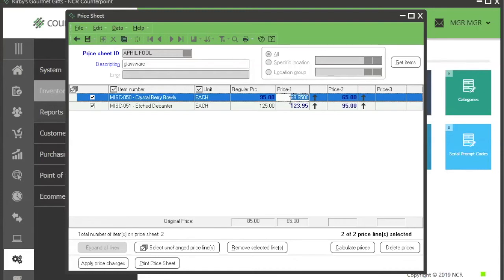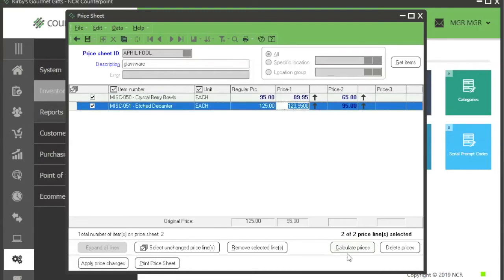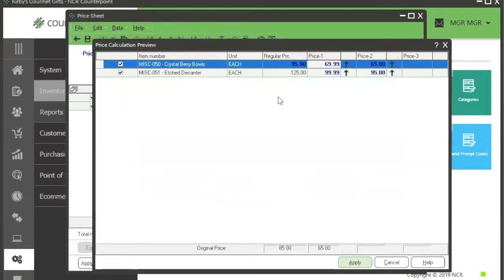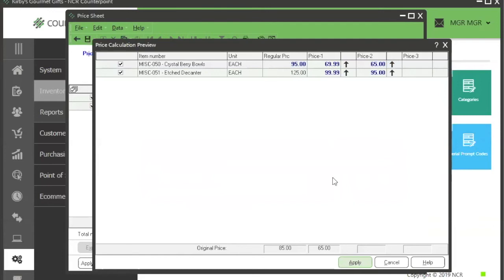Now, I did not have to actually do that manually. If I go to calculate prices and I'm going to set my price 1 based on price 1, and I'm going to increase it by a percentage, and let's just say, 3%, I can put in that $9.99. It will take that last dollar amount as well. And now you can see, yep, I want to overwrite them, $69.99 and $99.99. So I have the ability to set the ones field as well as the tenths and the hundredths on my prices. Let's just apply that.